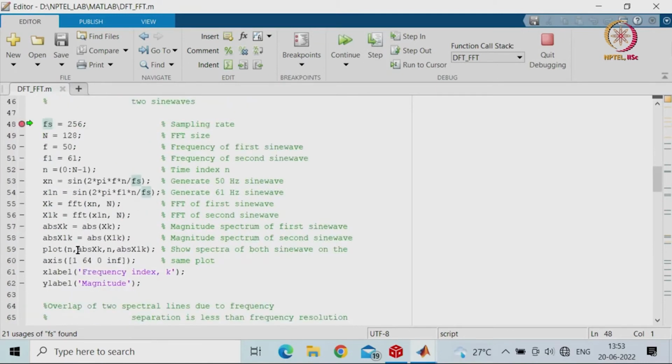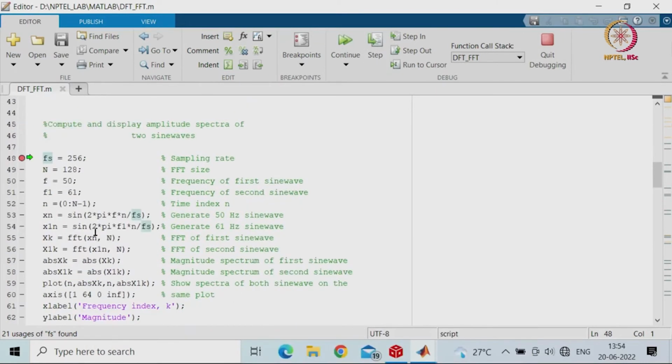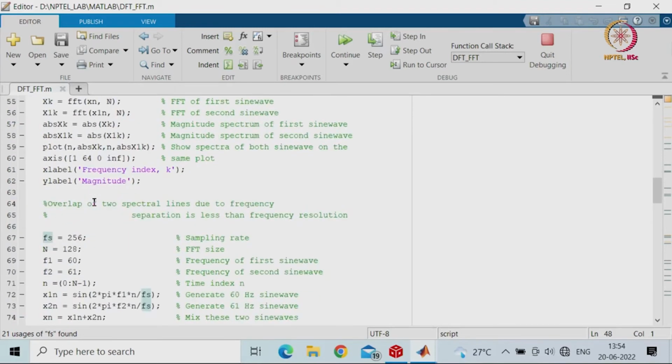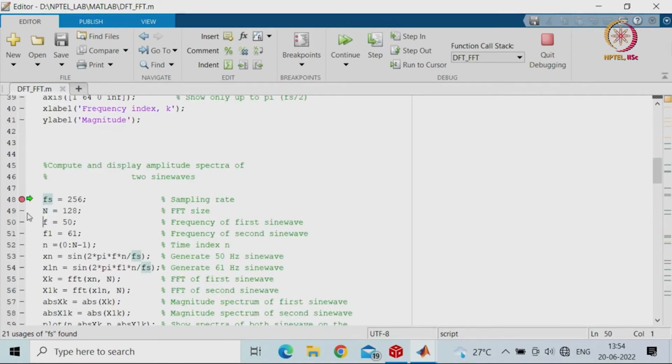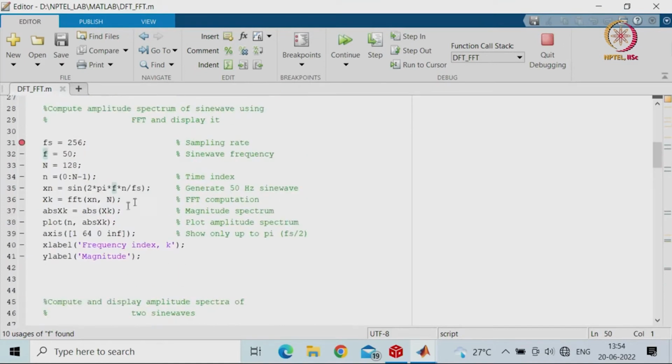Okay. So, now the next one is to compute and display the amplitude spectra of 2 sine waves. How are we going to do this? Hold on for a while. We will set the breakpoint here also. So, you know that the next breakpoint is set.